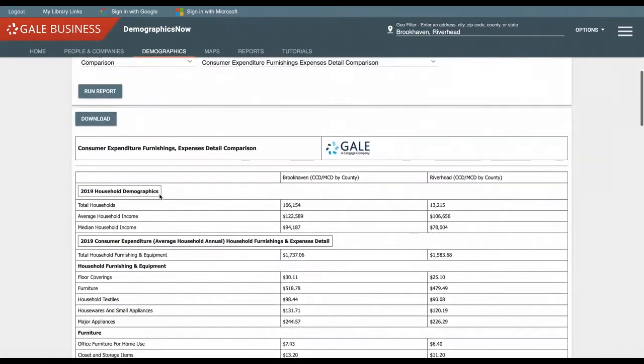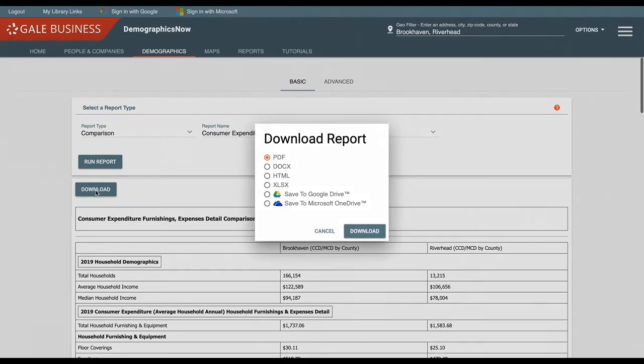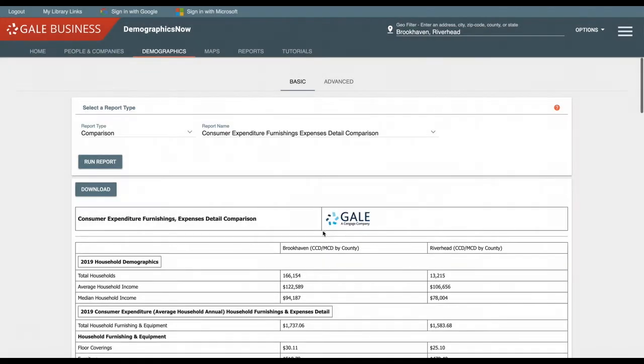Now, these reports can be downloaded in a number of different formats. So you'd click the download button here, the most popular being PDF. However, if you want to manipulate this data, you can download it in a Microsoft Word document or a Microsoft Excel document as well. The Excel document will come in very, very handy if you want to manipulate numbers. So that's something to think about when you are downloading this data.